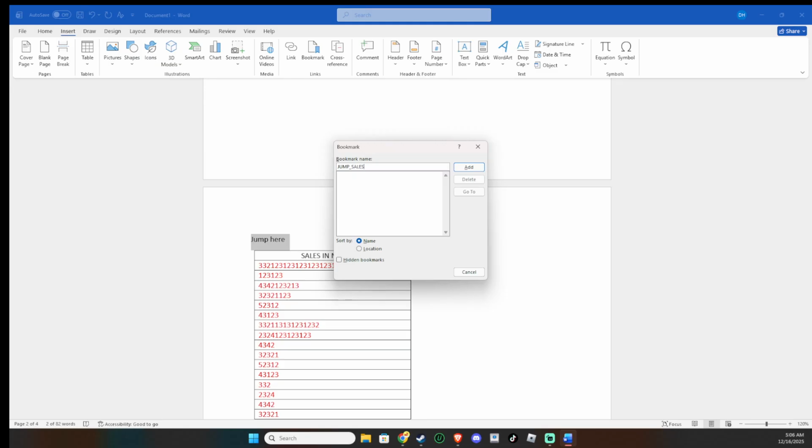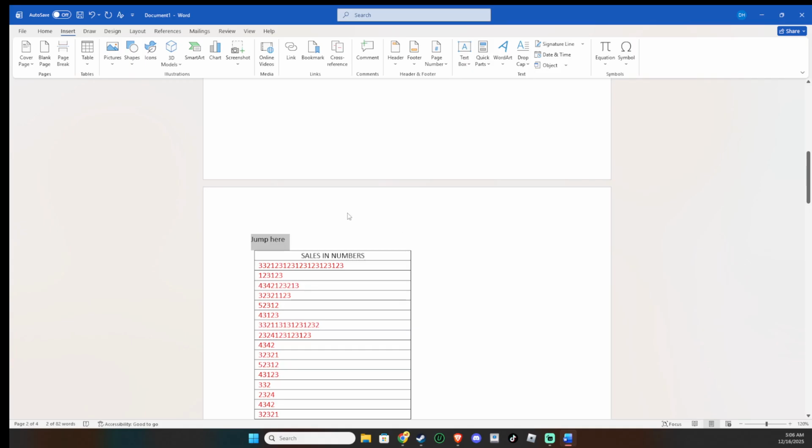Next, let's create a link that jumps to that bookmark. Highlight the text you want to turn into a hyperlink. This could be words like "Go to Overview" or any phrase that will make sense to someone reading. With that text selected, go to the Insert tab again and click Link. You can also press Ctrl+K on your keyboard if you prefer shortcuts.